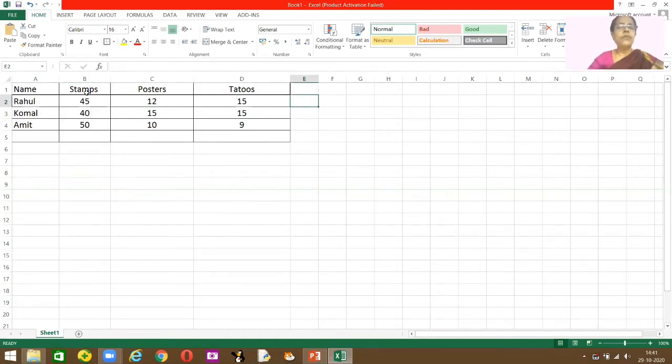So if you can understand what the total is here, 45 plus 12, you'll know how many tattoos Rahul has, and who has the highest number, Komal. This is how you enter data.